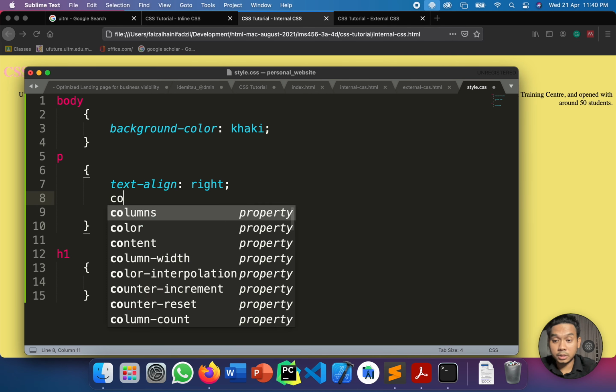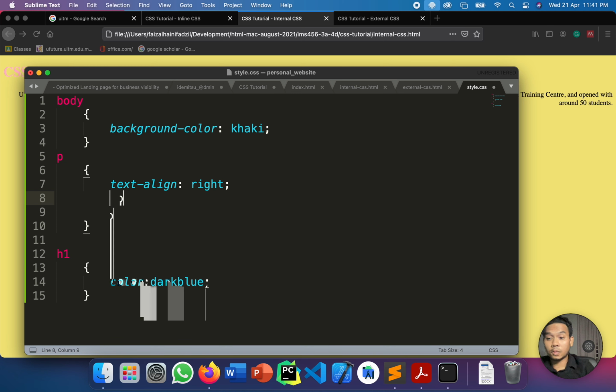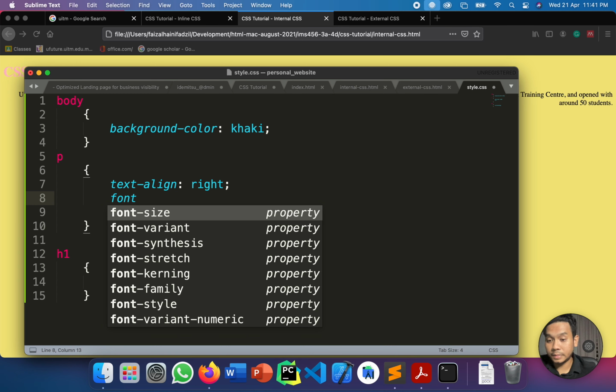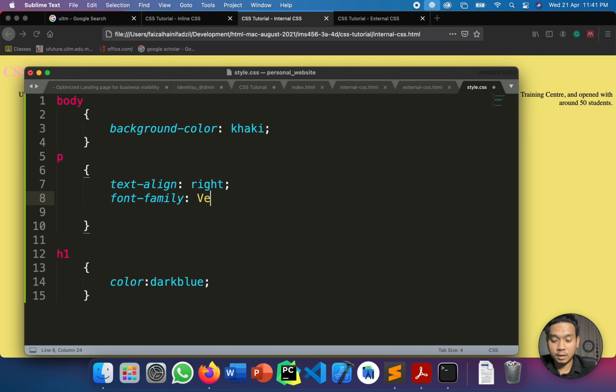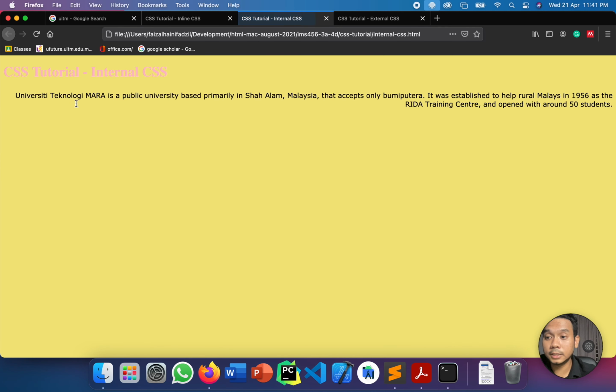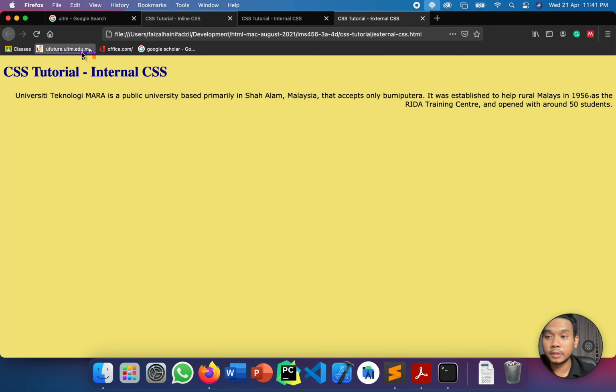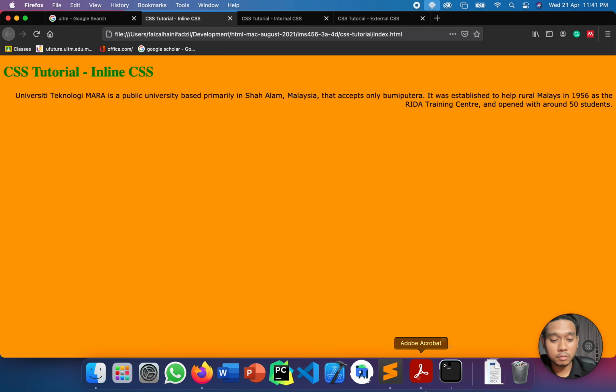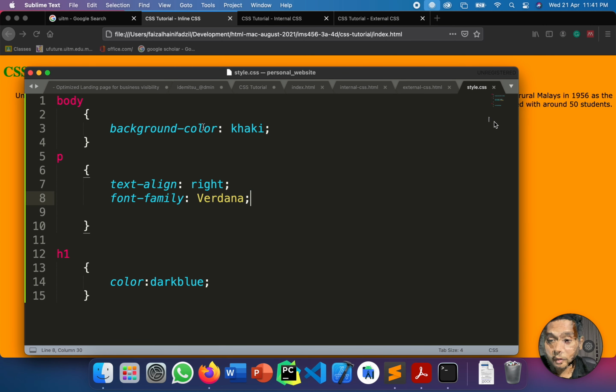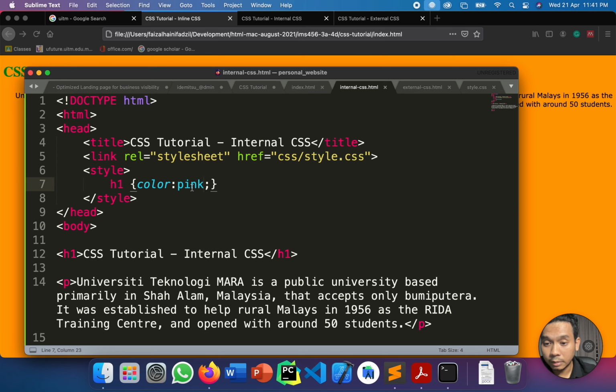For paragraph, maybe you can say color. Color we are using too many times. Okay, font family, font size, maybe font family. Okay, font family Verdana. Okay, save. So every file that is connected to internal CSS or external CSS will be using font Verdana. All right, see. Okay, now what happens when we have external CSS here where the heading is colored dark blue, but this one is colored pink.